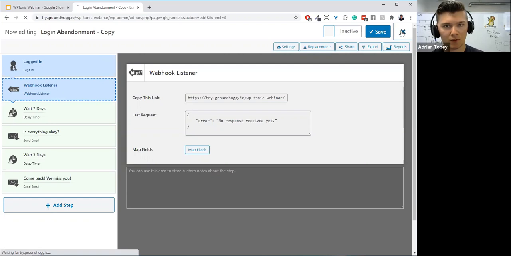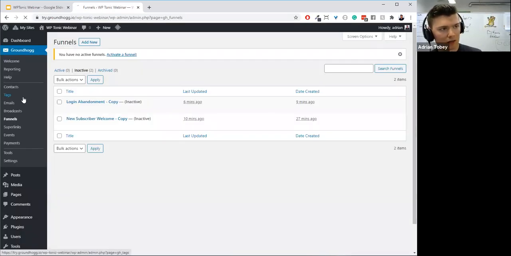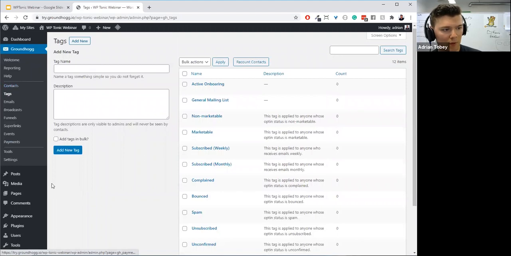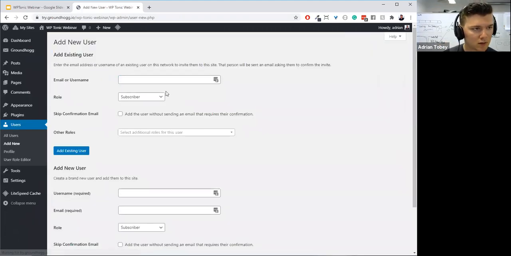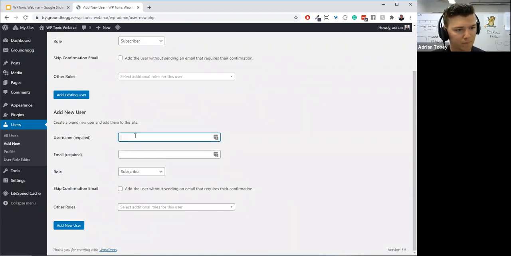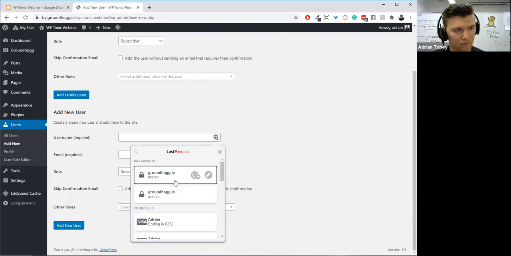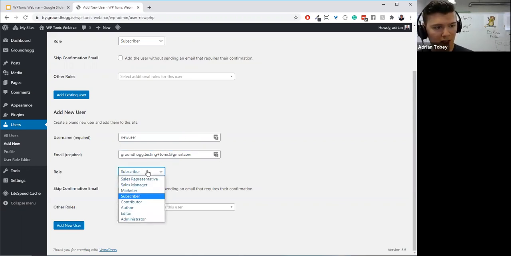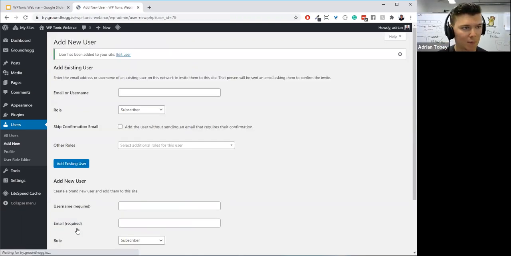So I'm going to exit out of here and let's go see our tags. We should have a subscriber one somewhere. I might have to add a new user for that, so I'm going to go ahead and add a new user. Let's name this person new user. We are going to skip the email confirmation process. We're going to add this person as a subscriber and add that person as a new user.